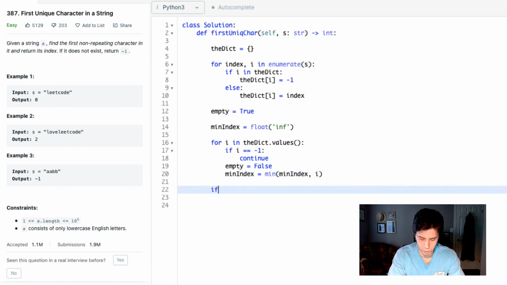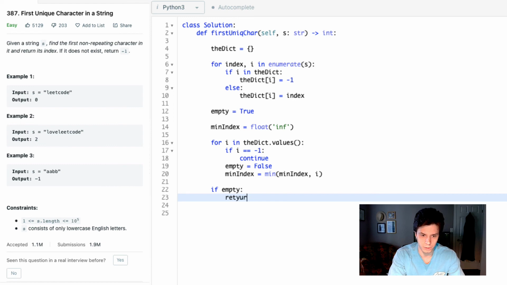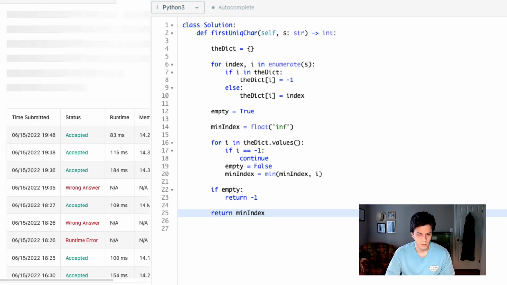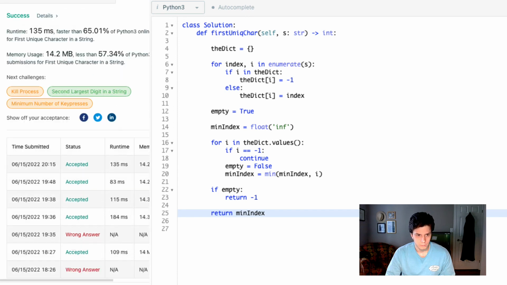And then here, of course, we have to check whether or not we have a set of potential answers. So we can say if empty, return -1. So if empty has never been updated from this assignment here to it being true, we're going to return -1. If not, we're going to return our min index. And let's see if we've got working code. There you go. So that's working code. That's how you solve that one.